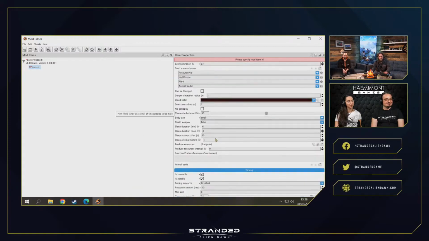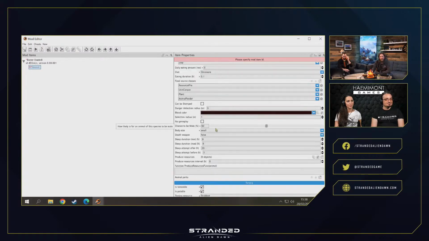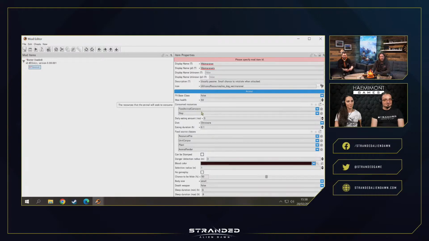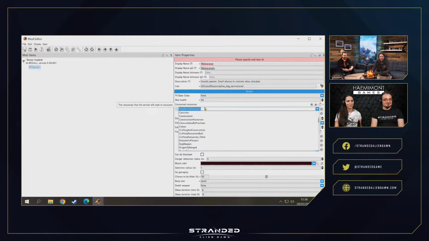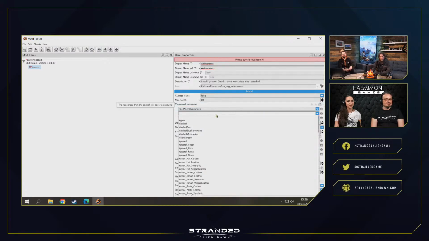And we're going to make it 100% chance to tame, but we're not going to tame him. These are just settings you can go through and look at. So, consumed resources: he will eat carnivorous food, he will eat slops. But we want to add bread. So, consumed resources. Oh, interesting.